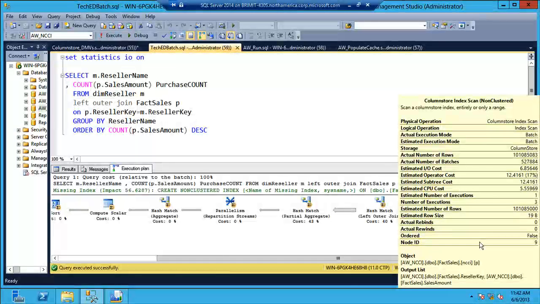You can see right there, the actual execution mode is batch mode. The difference between batch mode and row mode is that we're able to take 1,000 rows at a time and run it through the CPU, as opposed to a row at a time. That significantly reduces our CPU costs and speeds up the query. In this case, it sped up the query by about 4 times. And if you look down there at the estimated CPU cost, you can see it's 5.5 instead of 55. So the same exact query, and we've reduced the CPU costs significantly.